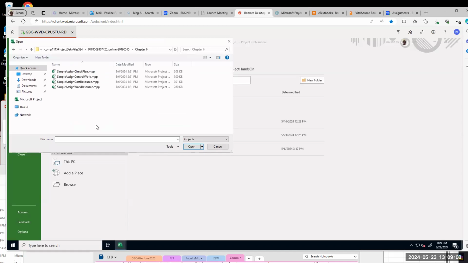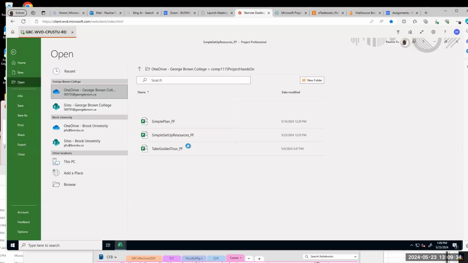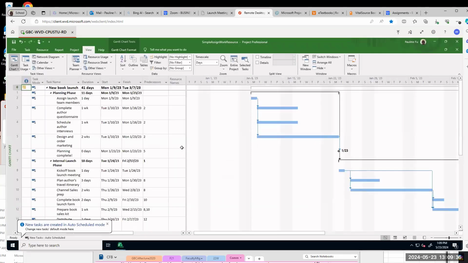By the way, chapter 6 involves 4 files. So a lot of tasks in chapter 6. Right now, we are asked to open simple assign work resource, the last one we need to open now. Simple assign work resource.